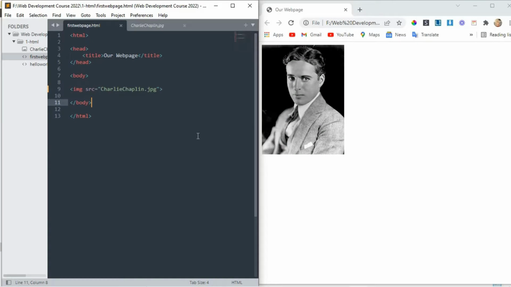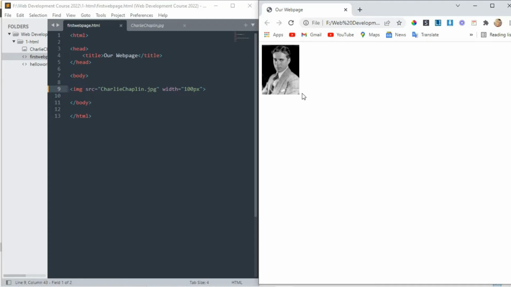Hi, in the last lecture we talked about the image tag. Now further we see the image tag's attributes. The first one we talk about is width. Width is an attribute that adjusts the width of the image. Suppose I write here 100 pixels and save it. Here I refresh, so you can see our width is now small because we set the width to 100 pixels.